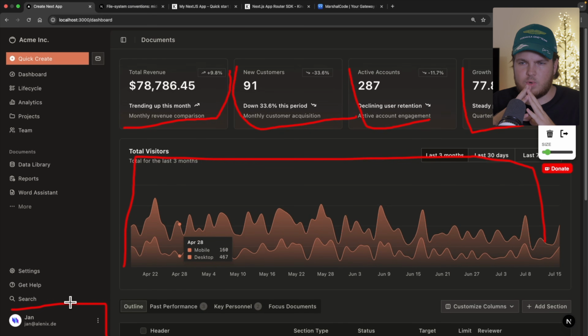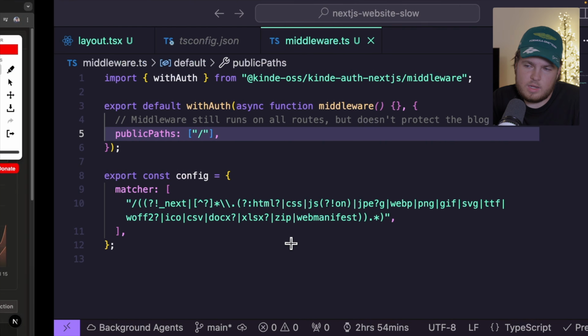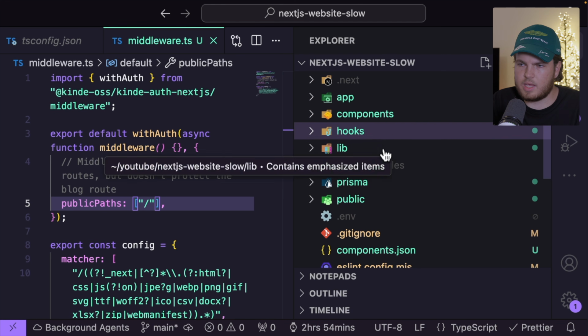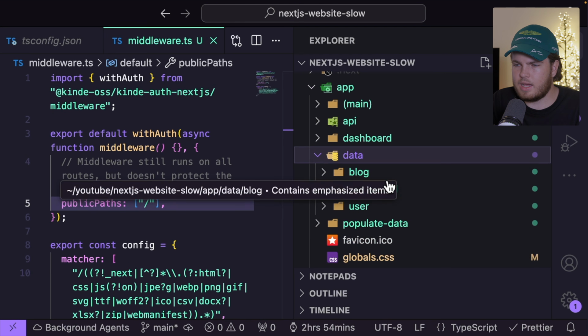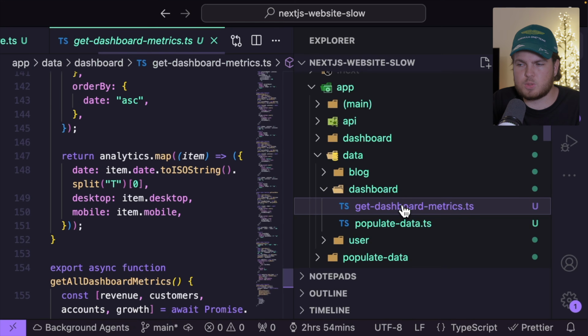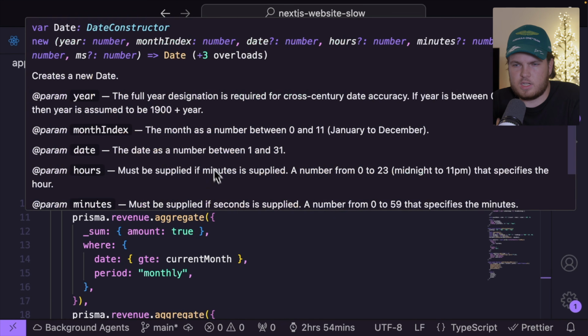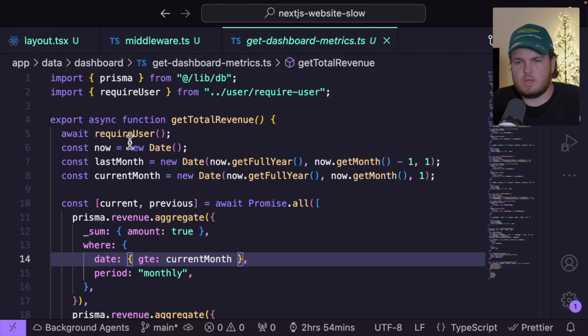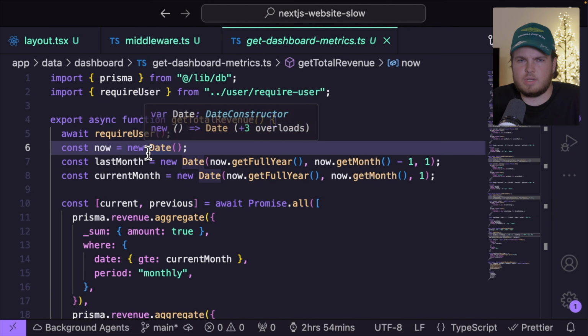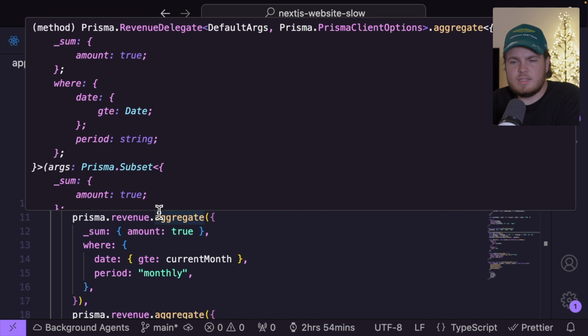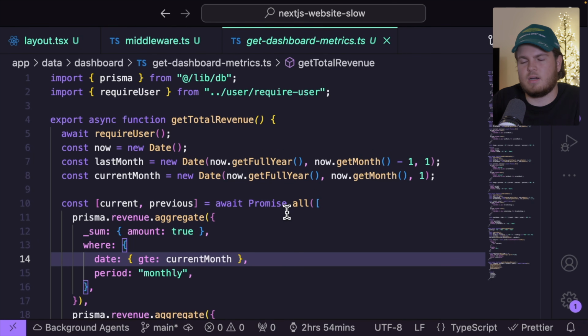Now, what's interesting right here? Well, if you go to the data access layer, so again, if I go to the data folder and for example to the get dashboard metrics file, you will see that right here I have all of my functions where I fetch my data, and in every function I call this require user function. Again, that's because I use the data access layer and I want to make sure that all of my data is safe. So that's why I fetch the user session in this function itself where I get my data. I want to make sure that the user has a valid user session.